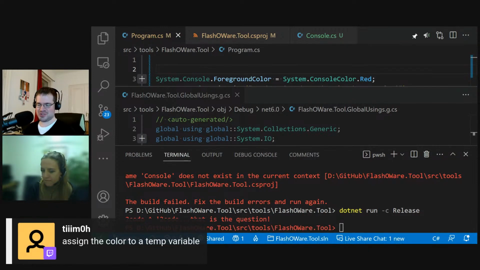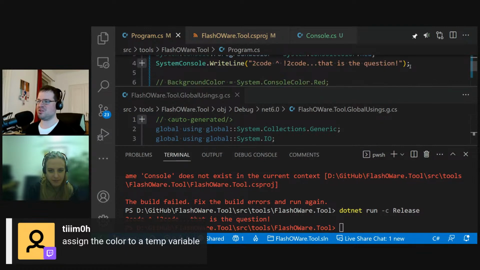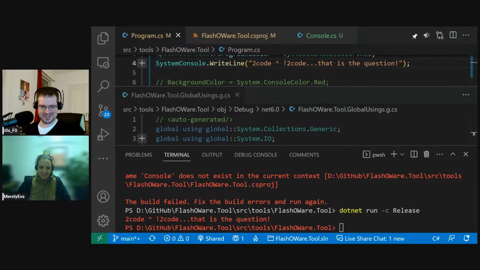Yeah, so what Timo suggests is to assign the original color to a temporary variable and then assign it back. I thought this is what reset console does, but maybe not for this terminal. Yeah, okay. For next time, always save what I'm about to change.